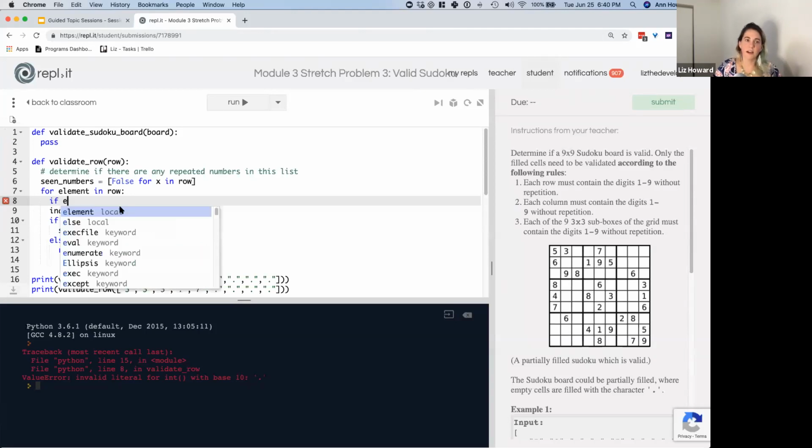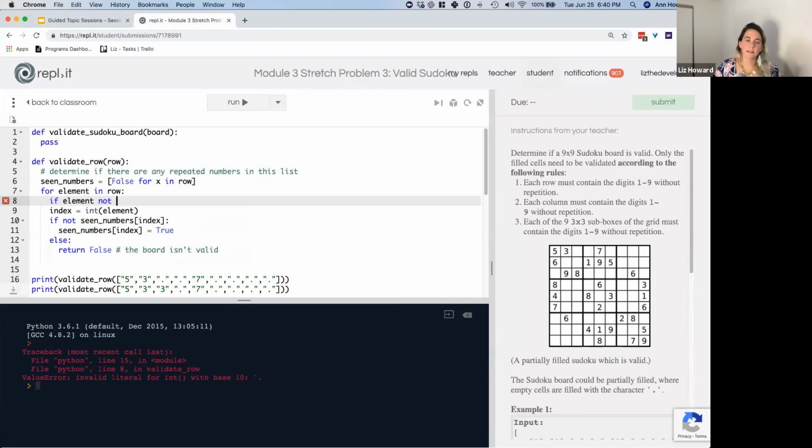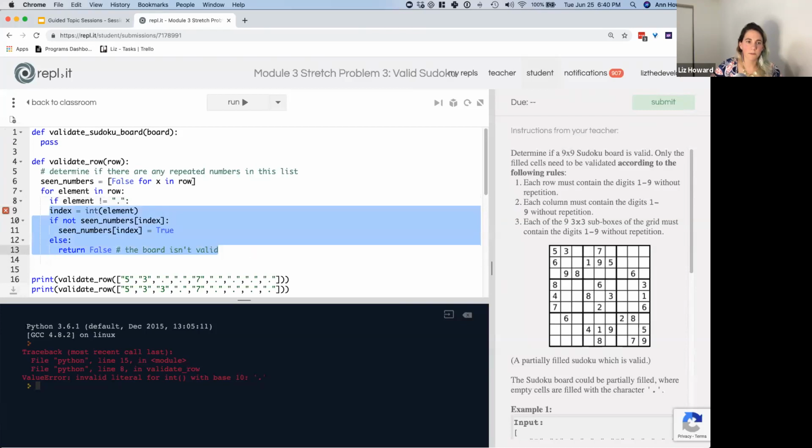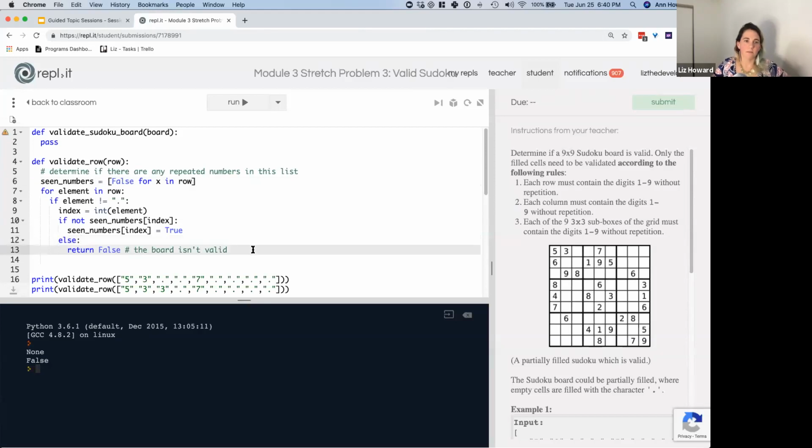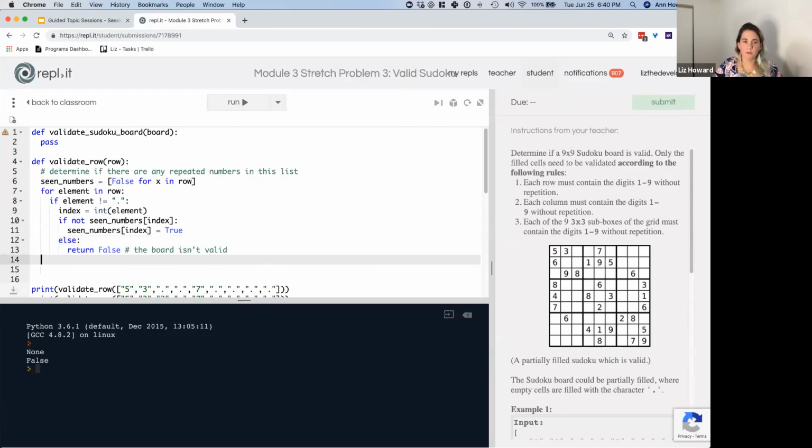So if element not equal to period, and I'm just gonna throw this in here, and that should work. Okay, so this first one though, it's supposed to return true, and it doesn't. It returns false. So at this point, if we get all the way through the row and we haven't exited, we know that it's good, so we can return true.